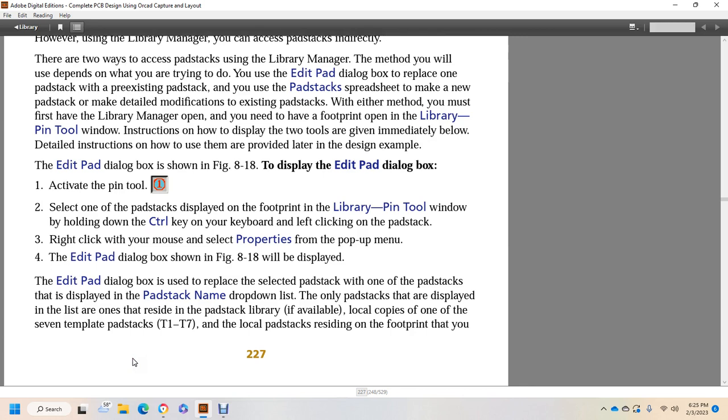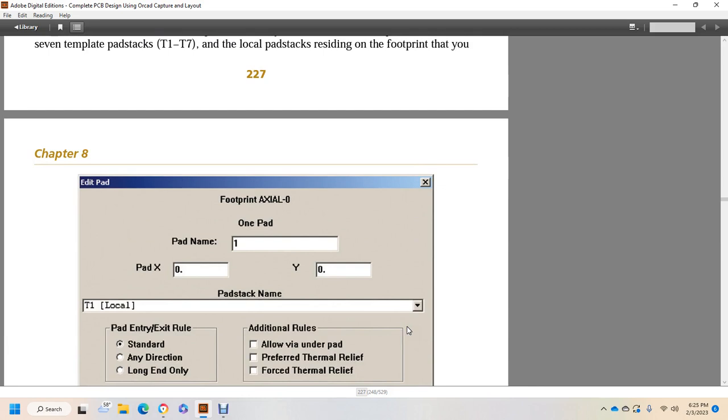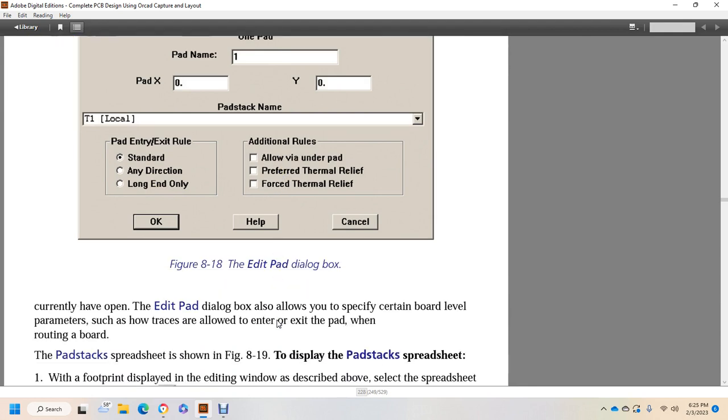In the drop-down, only the pad stacks that reside in the pad stack library are displayed in the list. If available, local copies of one of seven pad stacks, T1 through T7, are shown. These are the local pad stacks residing on the footprint that you chose to edit. You have the pad name, pad X and Y dimensions, pad stack name, pad entry/exit rule, routing in any direction, along end only, additional available unpreferred, thermal, and forced thermal relief.